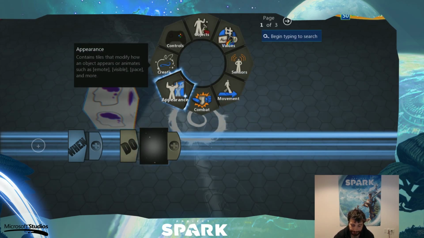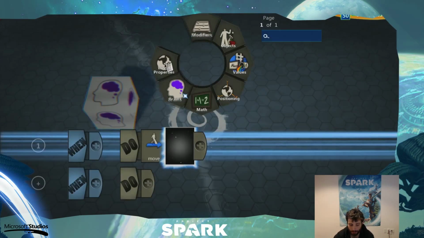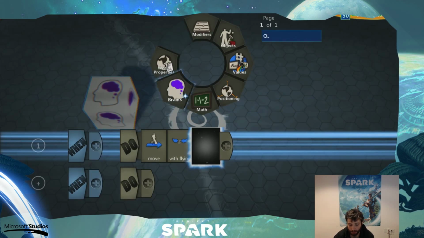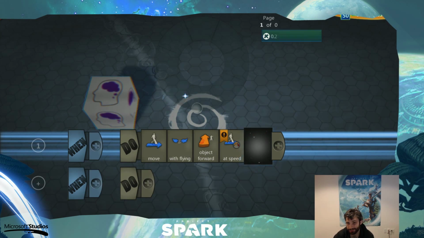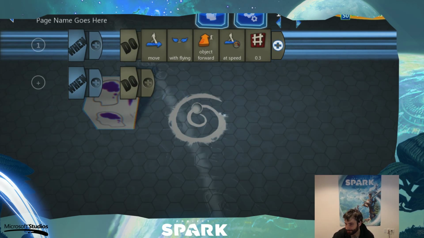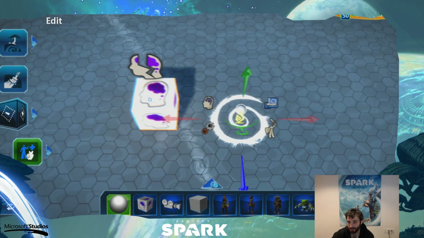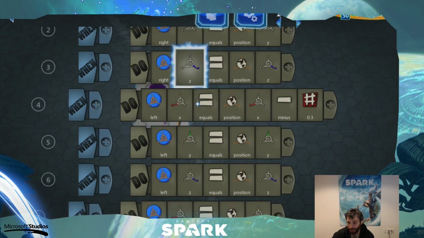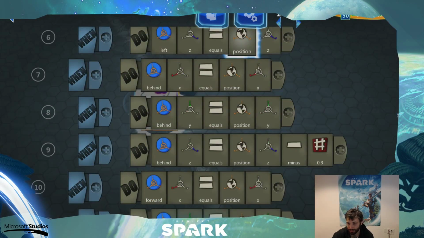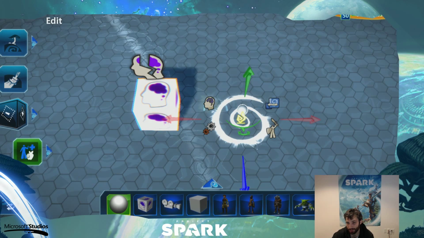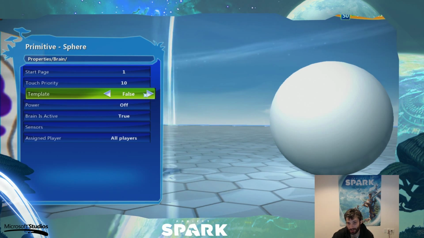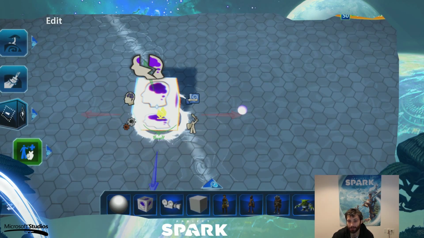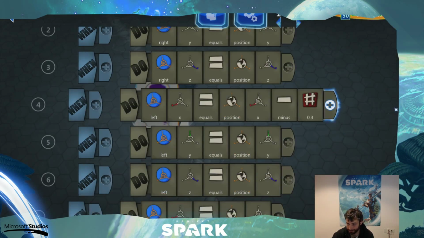It's going to be a very simple brain. We'll say move with flying forward at speed 0.3. So relatively slow bullet. That's all this bullet is going to do for right now. So now we have a bullet we can reference. And we will go to properties, brain, and template that. Meaning it's like a stamp or a blueprint we can put down whenever we want.